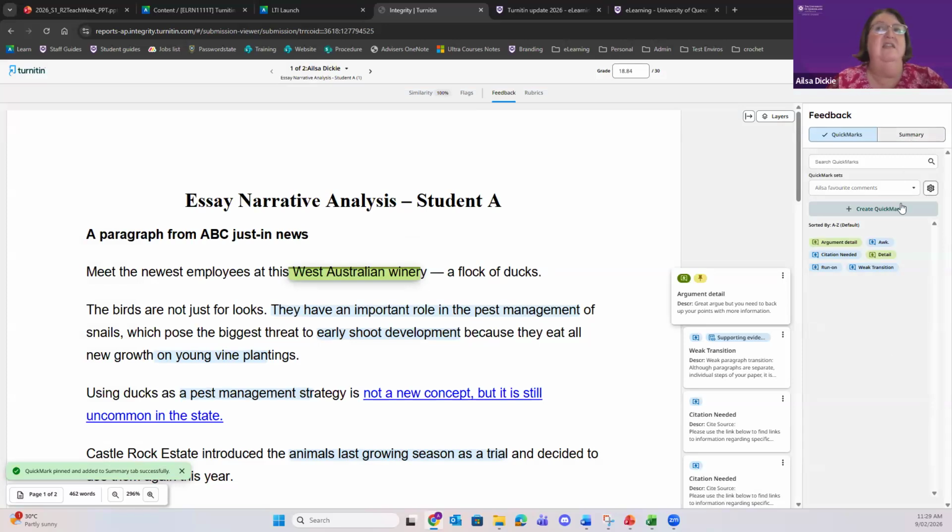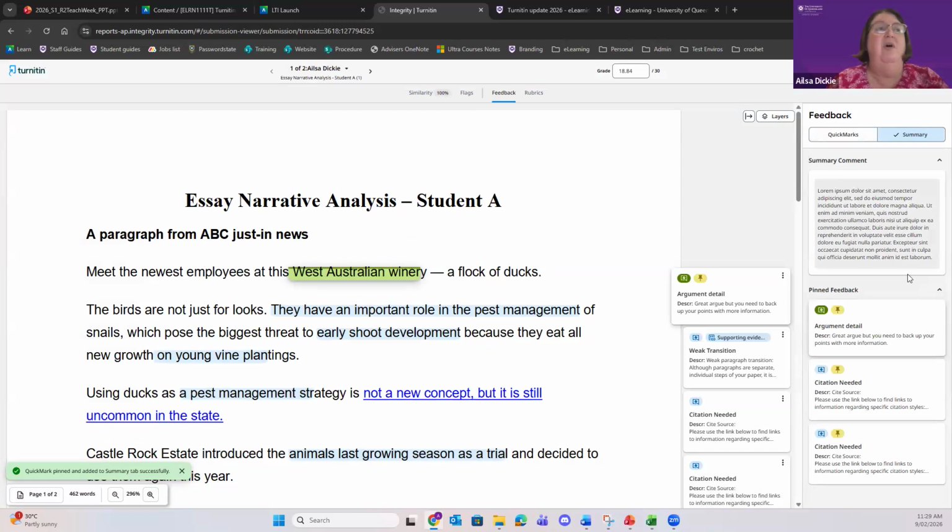The summary is here. There's no audio comment available at the moment. It is on the vendor's roadmap, but we're not sure when it will be made available. And as you can see, the pinned comments go under here.